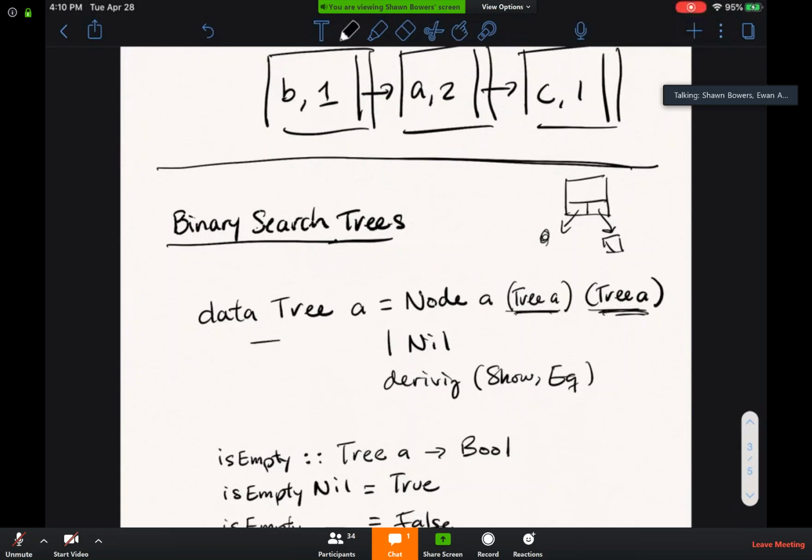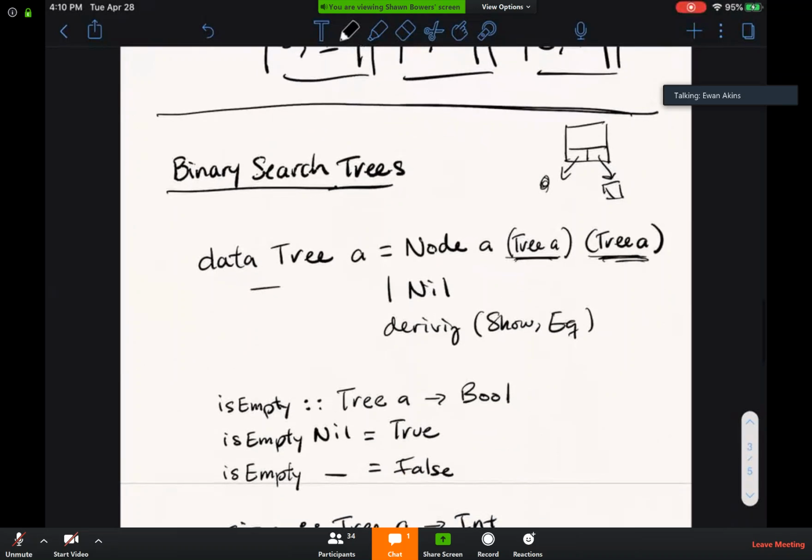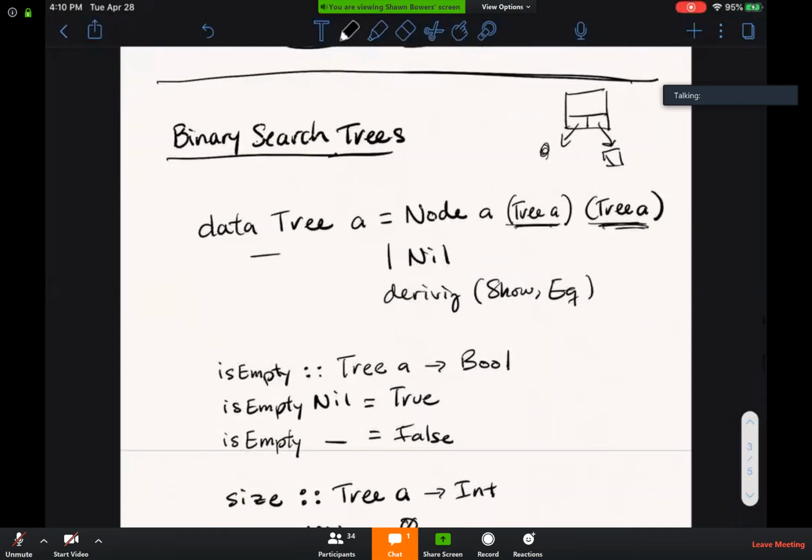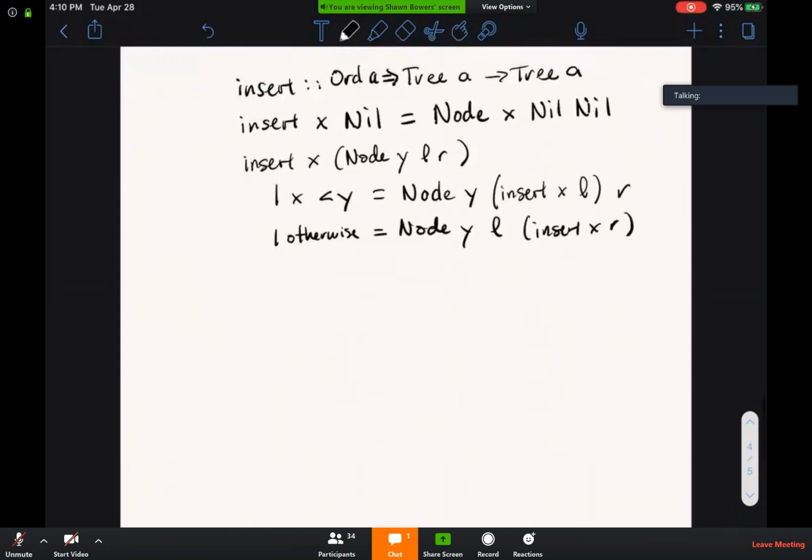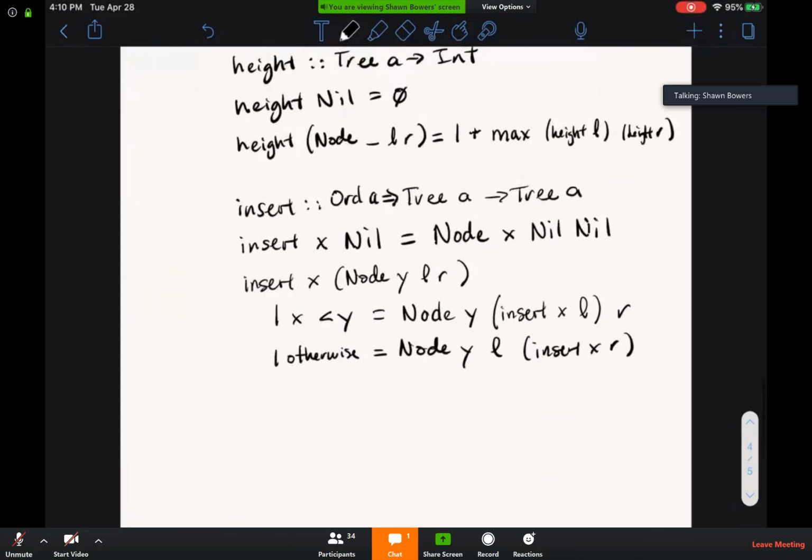Also, it takes the value it's inserting as a parameter. Oh, good. Yes. Thank you. Jumped the gun. Of course. There we go.